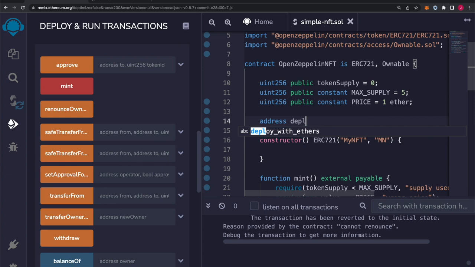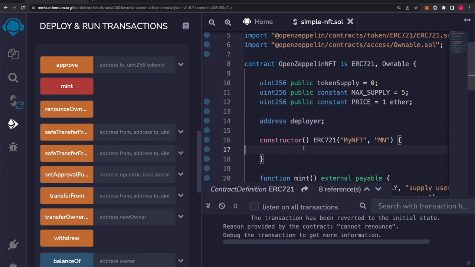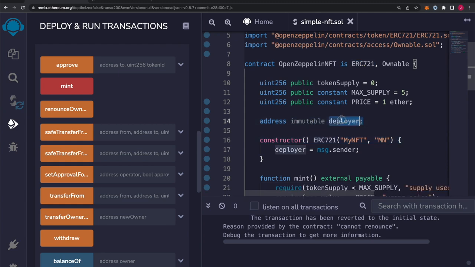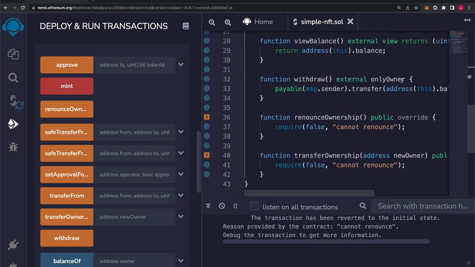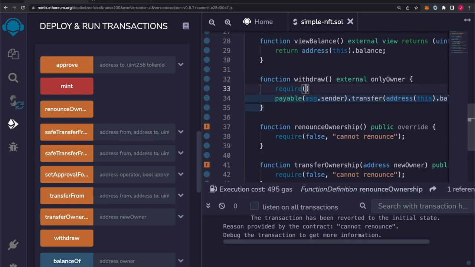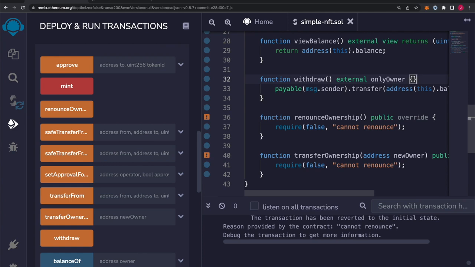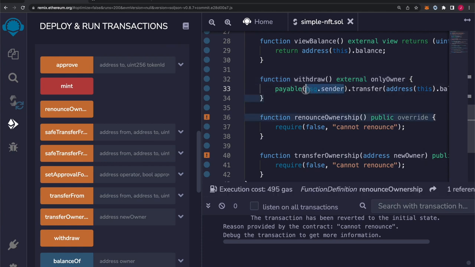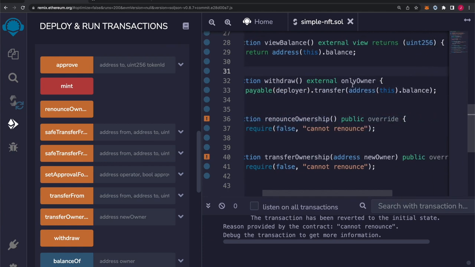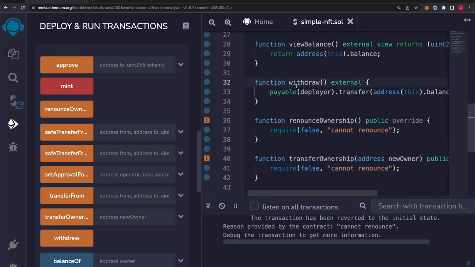Address deployer, and then set the deployer here equal to msg.sender. And then maybe make this immutable. What an immutable variable does is it can be set during the initialization, but after that it can't be changed. And then inside of withdraw, what I would do is just hard code this to the deployer and then transfer the balance, and we don't even need this check anymore. So if somebody else calls withdraw, it doesn't matter because it's going to go to our address.